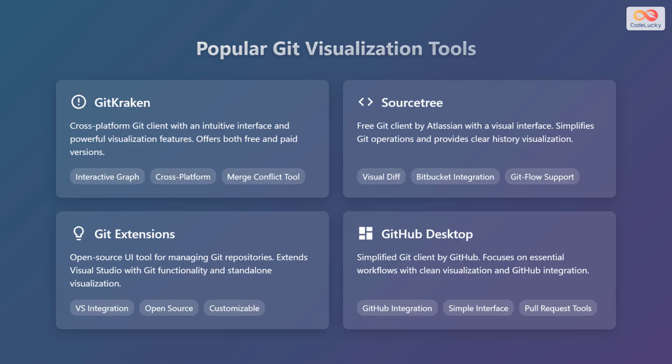Next, we have Sourcetree, a free Git client by Atlassian with a visual interface, simplifying Git operations and providing clear history visualization. It includes features like visual diff, Bitbucket integration, and Git flow support. Then there's Git Extensions, an open-source user interface tool for managing Git repositories, extending Visual Studio with Git functionality and standalone visualization. It features Visual Studio integration, is open source and is customizable.